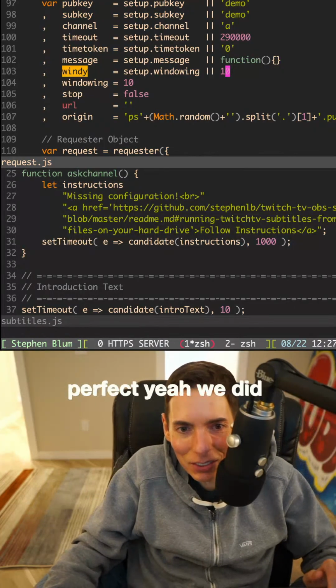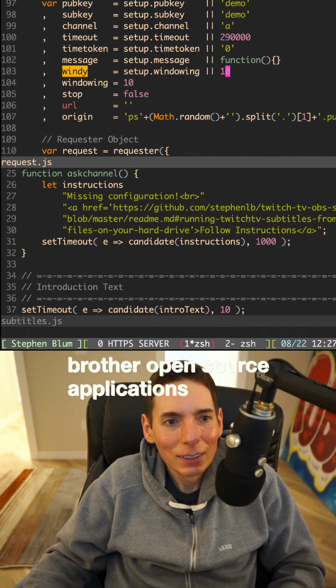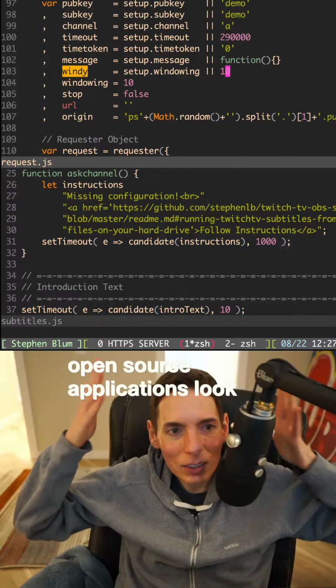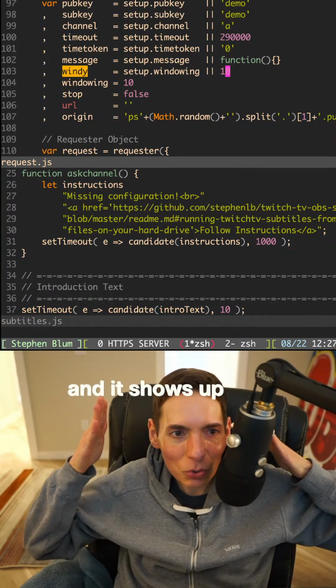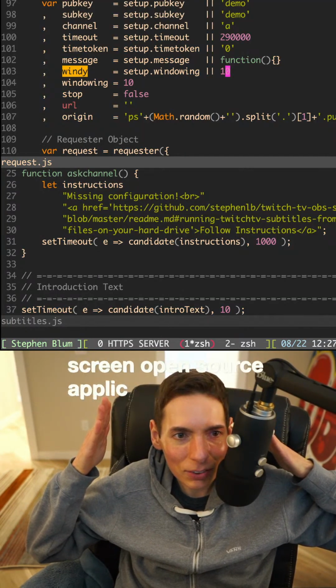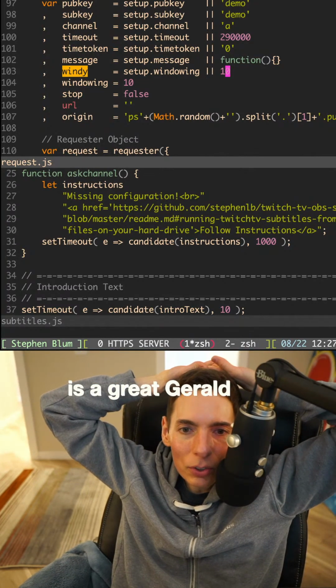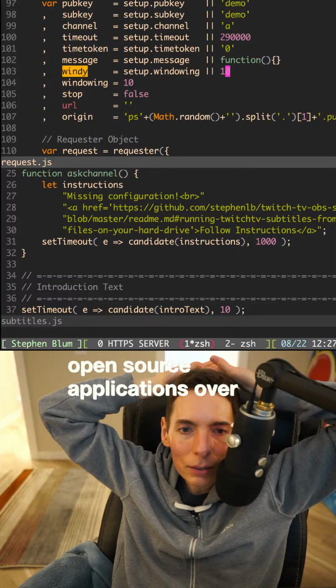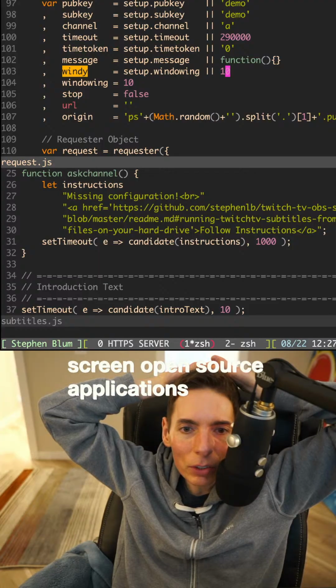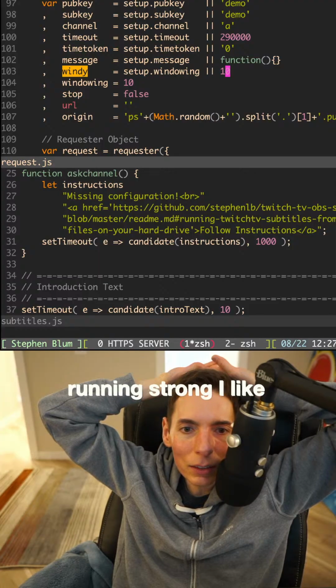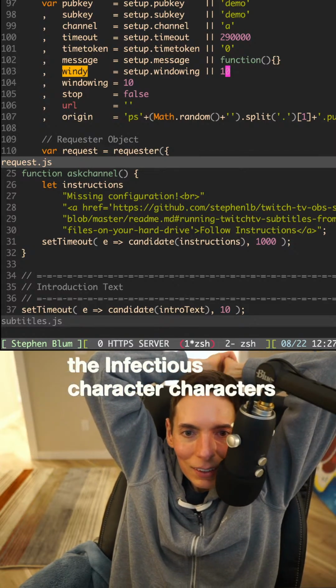Yay, we did it. Congratulations, brother. Open source applications. Open source applications. Look, see, I can say your name and it shows up here on the screen. Open source applications. Isn't that cool? This is great. Gerald, later, folks, refinement over. Yep, we did it. 7 years running strong. I like the infectious characters. Characters, yep. Of the whole thing.